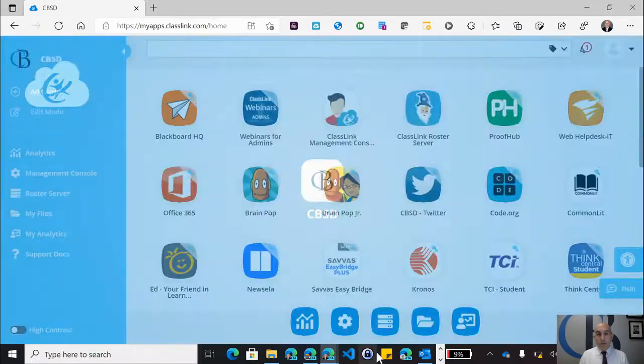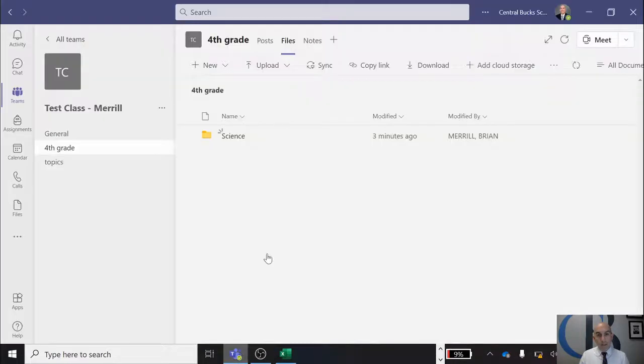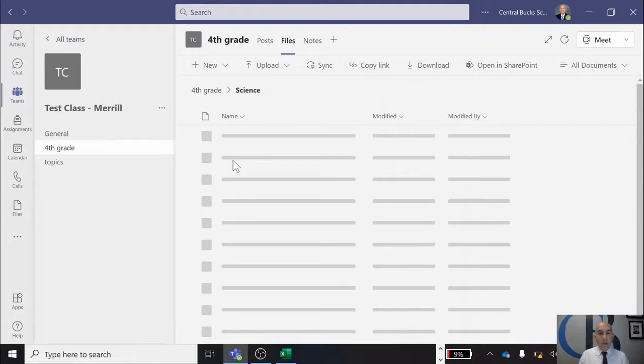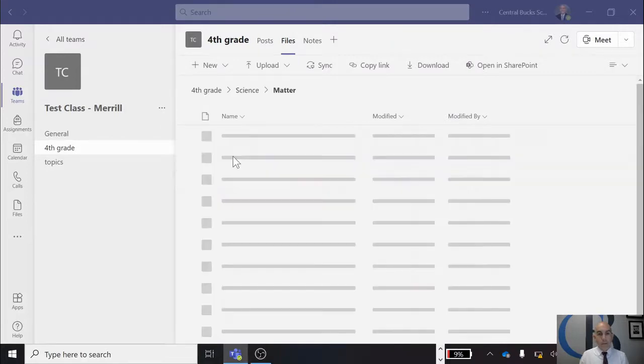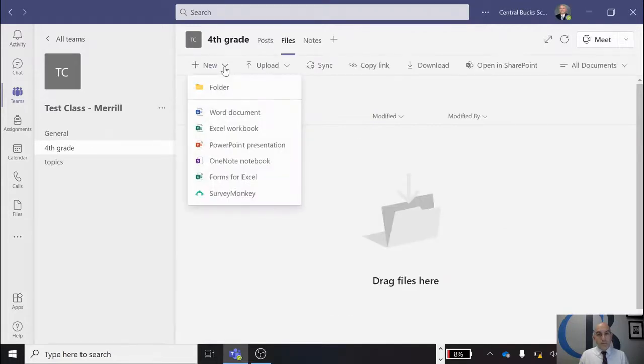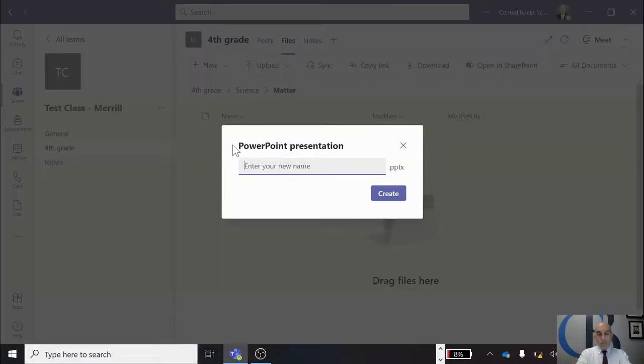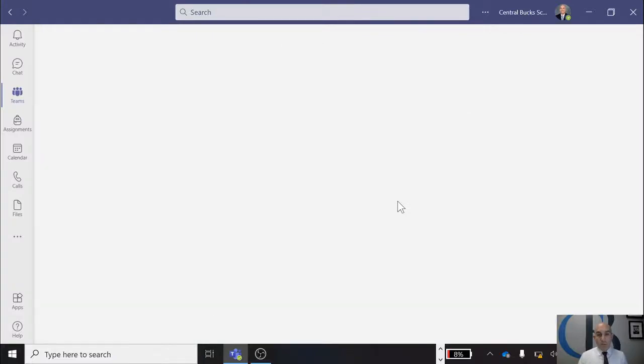For instance, if I'm collaborating with my grade level team on a science PowerPoint, I could start in Teams in my 4th grade channel, go into Science, go into my Matter folder, which is where I want to make the resource, hit New, and create my PowerPoint. Say for the first lesson.